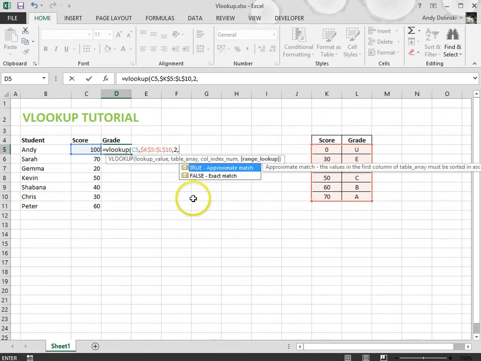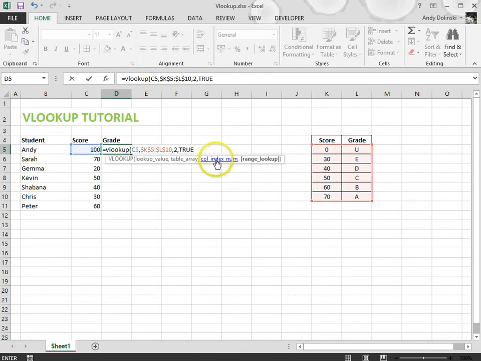It then says true, which is an approximate match, or false, which is an exact match. In this case, it's true because the scores may not necessarily be 30 bang on or 40 or 50 bang on. It could be 35 or 55 or something like that. So it's an approximate match. So I'm going to click on true and I'm going to close my brackets.